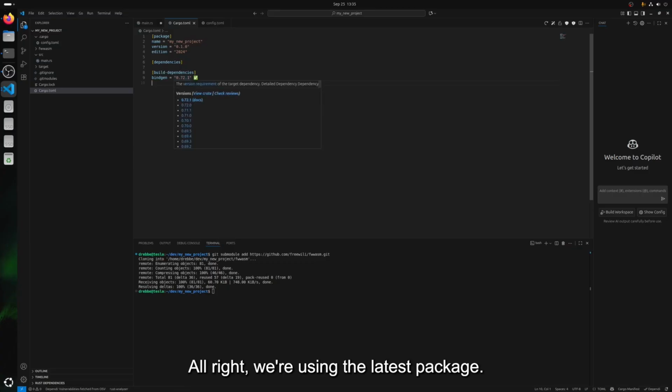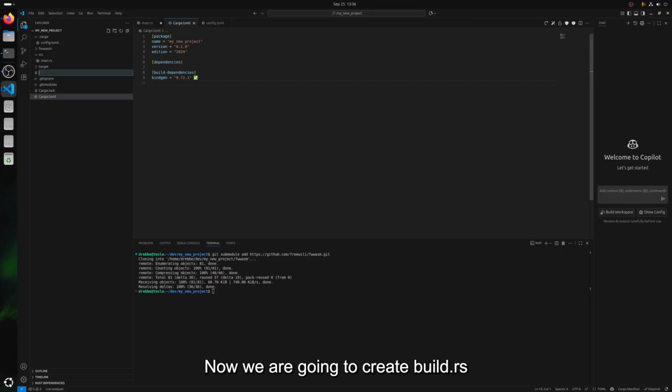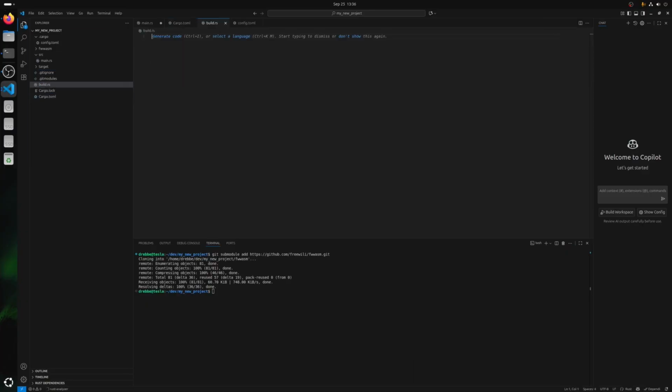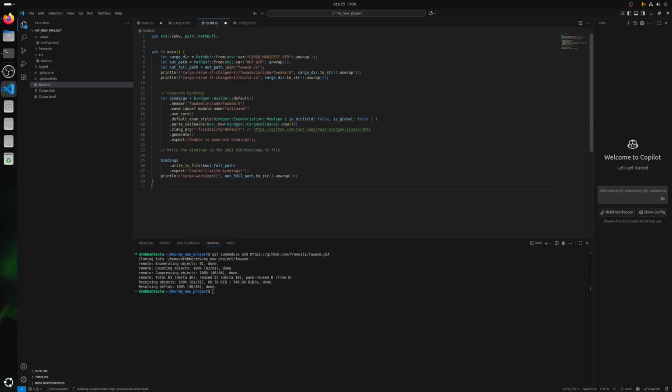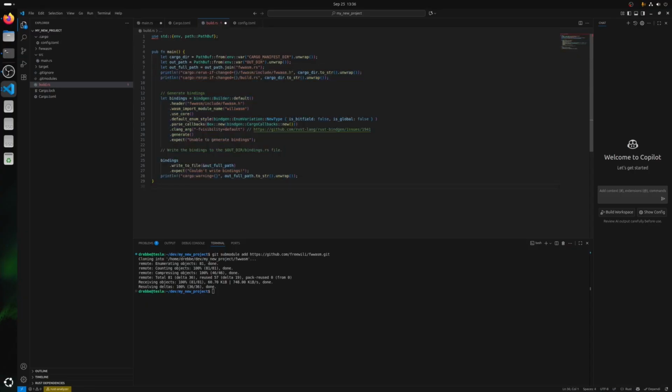Alright, we're using the latest package. Now we are going to create build.rs, and this is basically telling it to take our fwasm.h header and convert it into Rust. So now that we have all that, we need to create one more file.